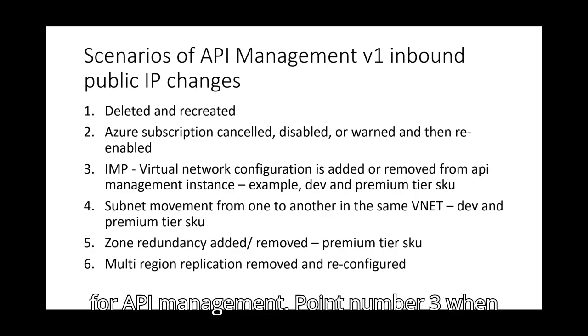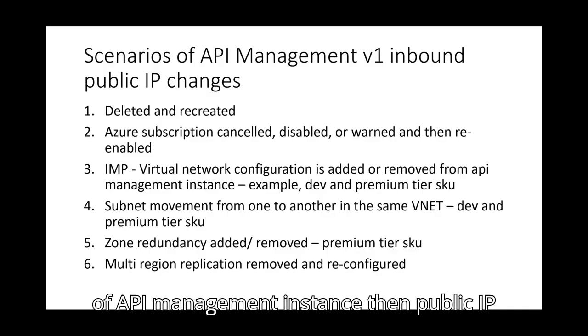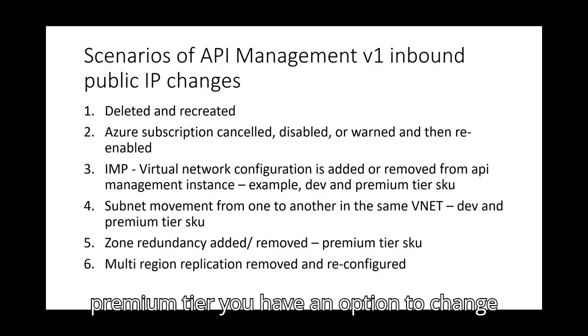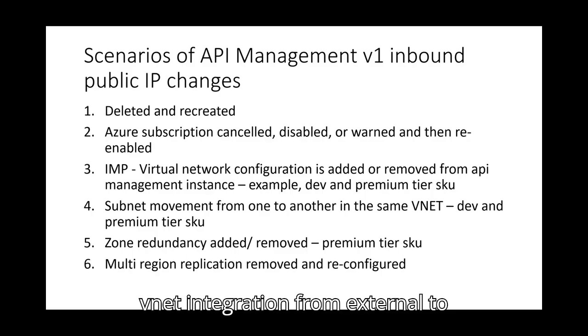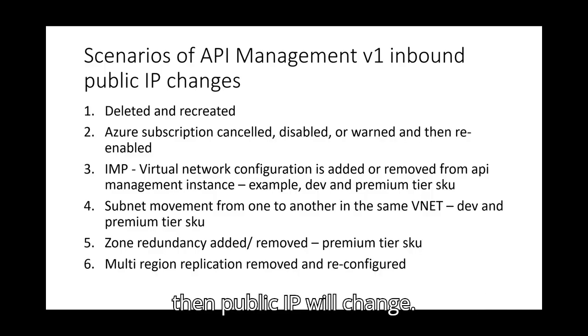change for API management. Point number three, when you change the VNet integration option of the API management instance, then the public IP will change. For example, in developer and premium tier, you have an option to change VNet integration from external to internal, internal to external, or external to none, or none to internal, and so on. Whenever this option is changed, then the public IP will change.